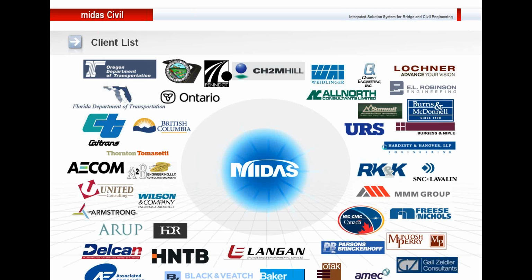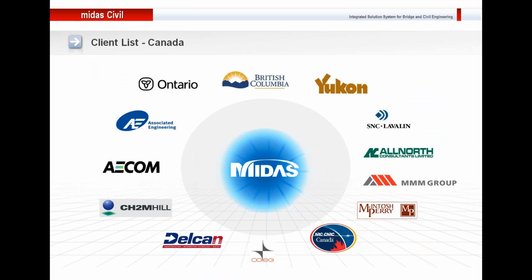Big names such as AECOM, HNTB, Delcan, SNC Lavalin, All North Consultants, they are also using our software for their bridge projects. Talking about bridge projects specifically in Canada, here you can see in this particular slide the clients we have in Canada. So here again you can see that governmental organizations such as Ministry of Transportation Ontario, British Columbia Ministry of Transportation, and Yukon DOT, they are working with us. And talking about the private consultants, Associated Engineering, SNC Lavalin, AECOM, Delcan, CH2M Hill, All North Consultants, MMM Group, they are all working with Midas Civil for their bridge projects. So you would appreciate that Midas Civil is being used by big design firms such as SNC Lavalin or AECOM in Canada.